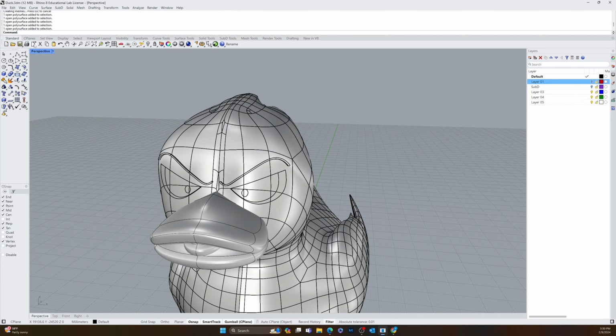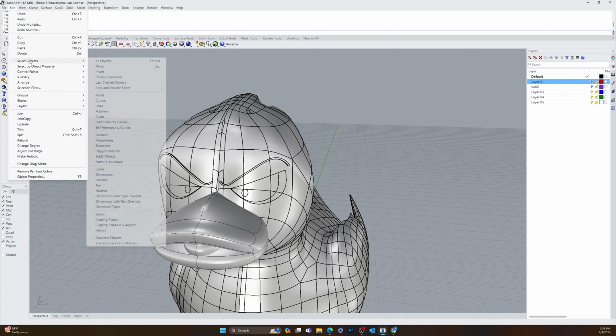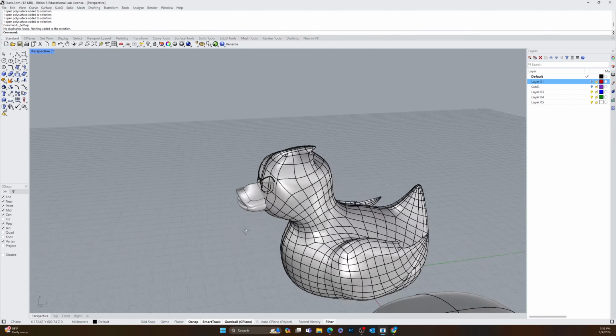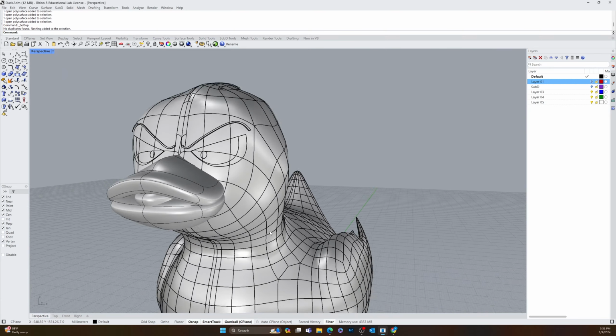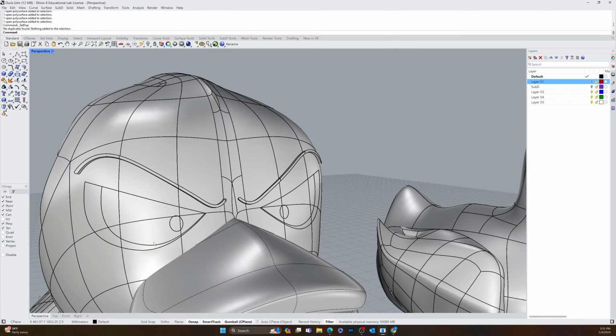Sometimes at this point, people have duplicate objects on top of each other. You might also go into Edit here and go to Select Objects and look for duplicate objects. And if anything highlights, just hit Delete, because that will be an object that already exists that you don't need two of. Okay, next let's do the eyes.